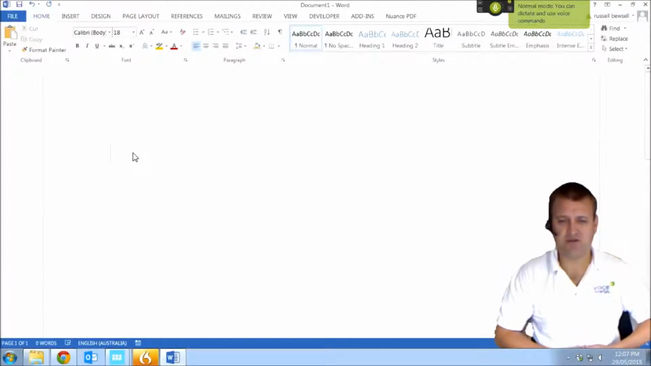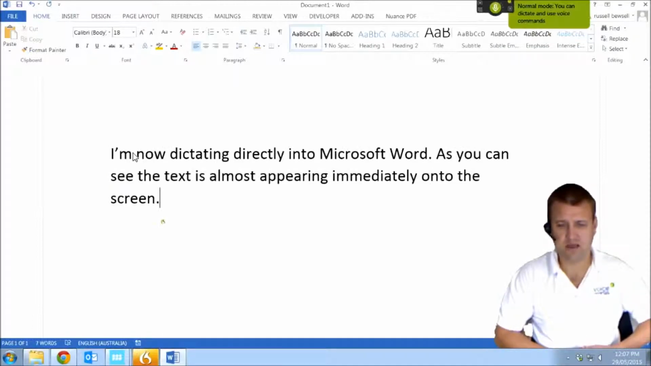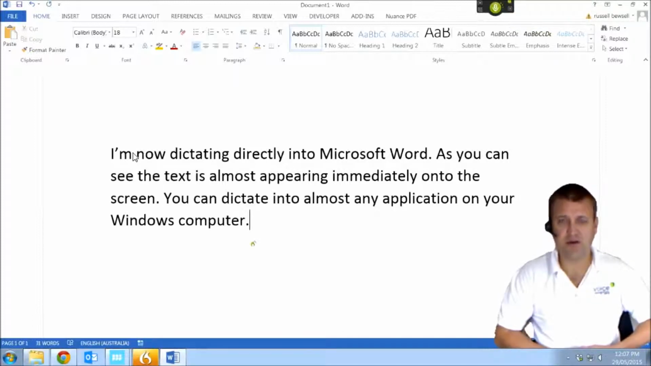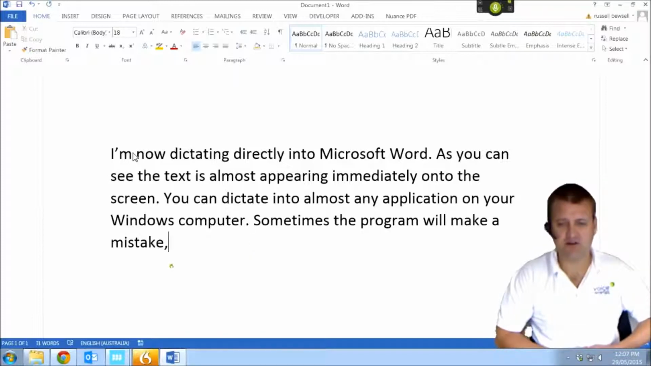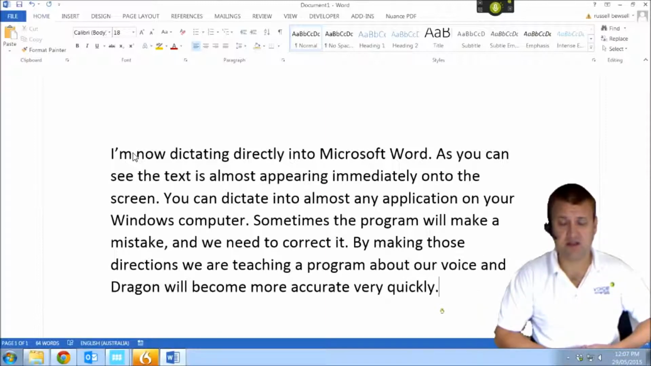I'm now dictating directly into Microsoft Word, full stop. As you can see, the text is almost appearing immediately onto the screen, full stop. You can dictate into almost any application on your Windows computer, full stop. Sometimes the program will make a mistake, comma, and we need to correct it, full stop. By making those corrections, we are teaching the program about our voice, and Dragon will become more accurate very quickly, full stop. However, comma, you can see that it's quite accurate considering it's never heard me speak before.